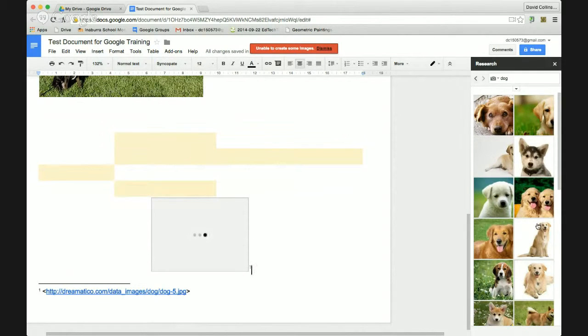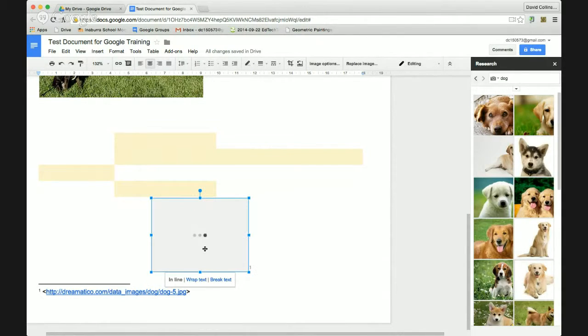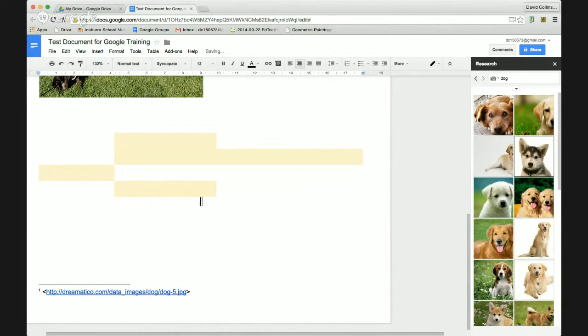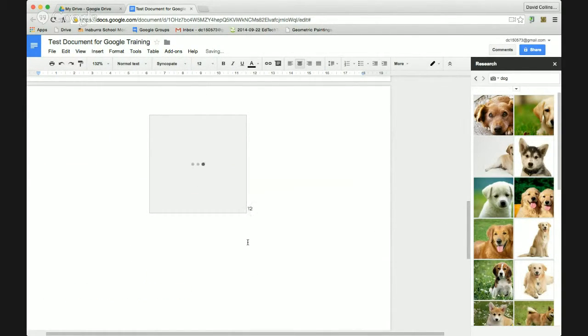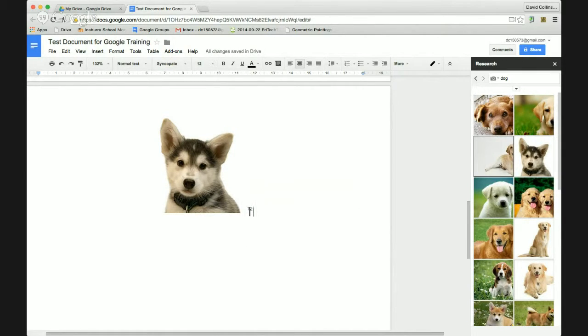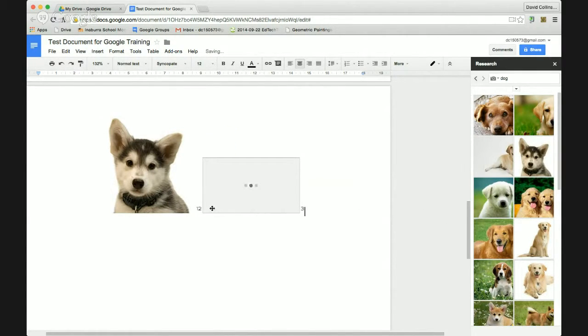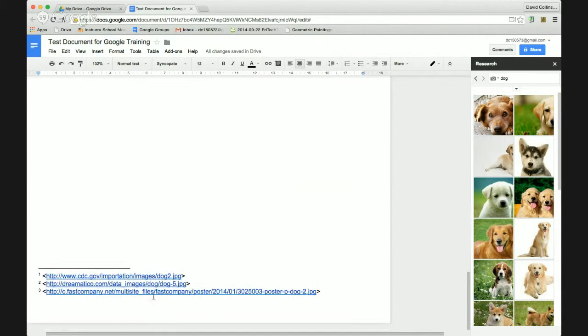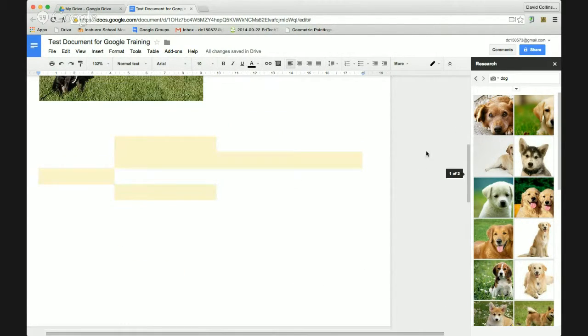It's having some problems. Let's dismiss that. Delete that one. Let's try that dog. Okay, and another dog. And note that it's putting these footnote numbers here automatically for me. So if I go down to the bottom here, the image address has been kept. And that for me is fantastic.